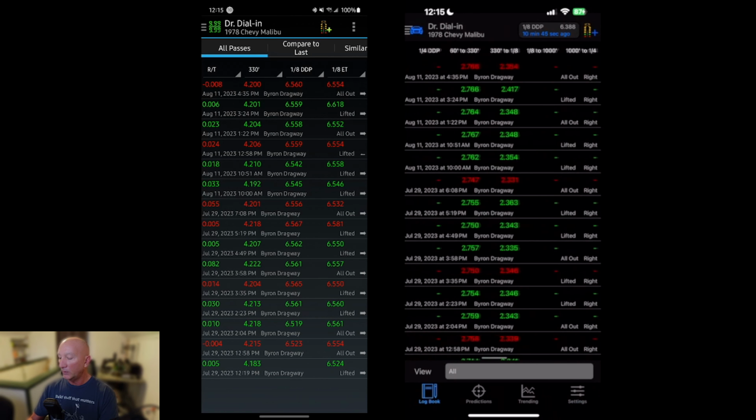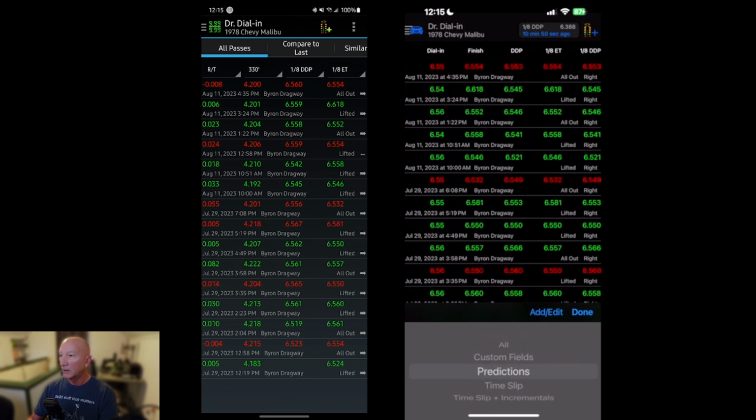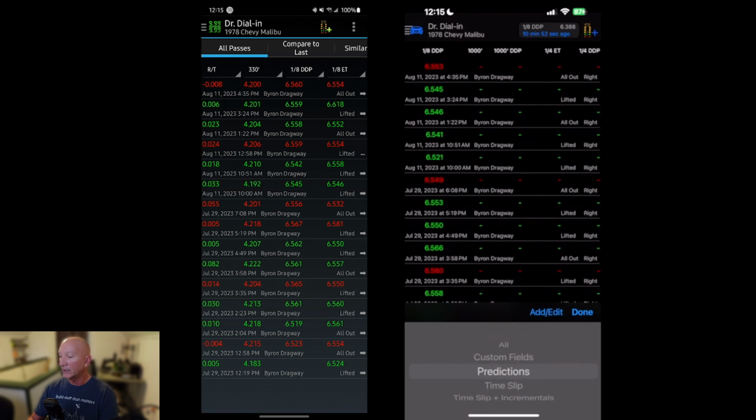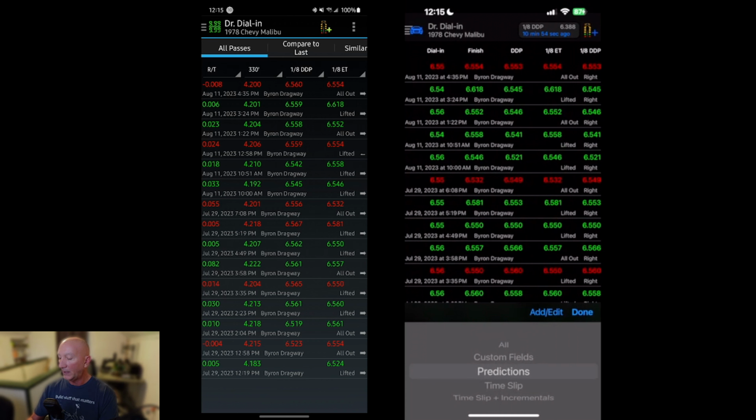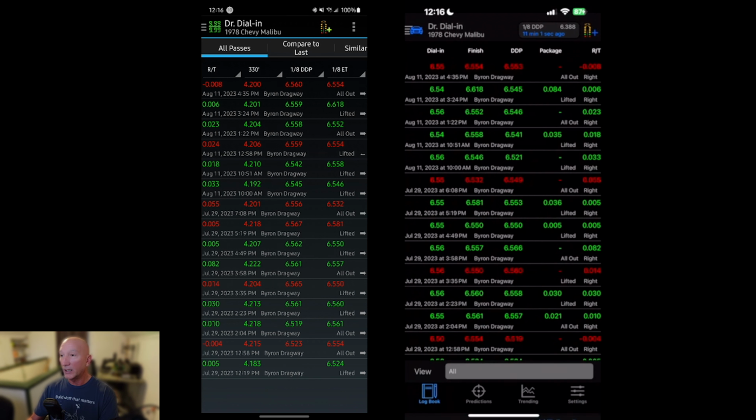We do have a view menu at the bottom with some preset views. Here we have just our prediction data, and we have a custom fields. Both of them do support custom fields. With that, why don't we go ahead and add one?